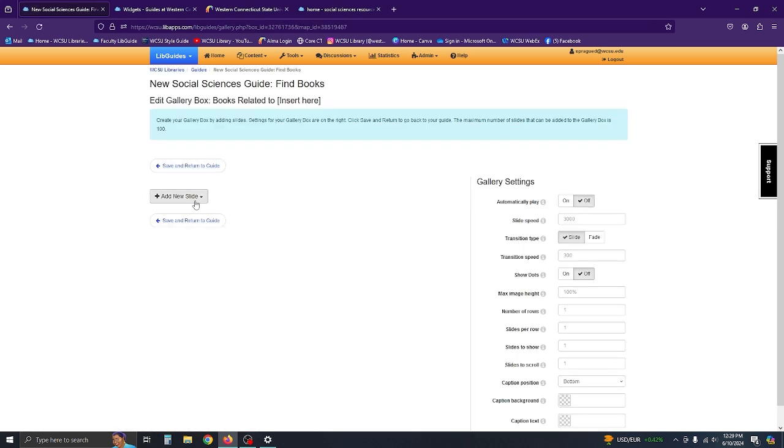You click the gear icon to edit it, and then to add a new slide, you could select image, book, database, etc. This will be working from a book or an image, whatever is easier for you. If you have questions about this process further, you can email Stacy or I.